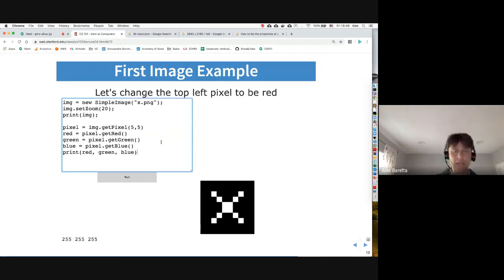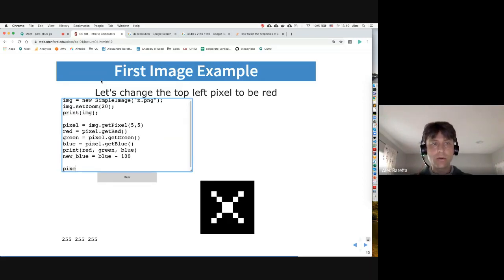Now, if I want to change, let's pick a pixel, or let's say that I want to reduce the color, right? I want to reduce the amount of blue, for instance. One thing I can do is say new blue is equal to blue minus 100. And then I can do pixel set blue, new blue.